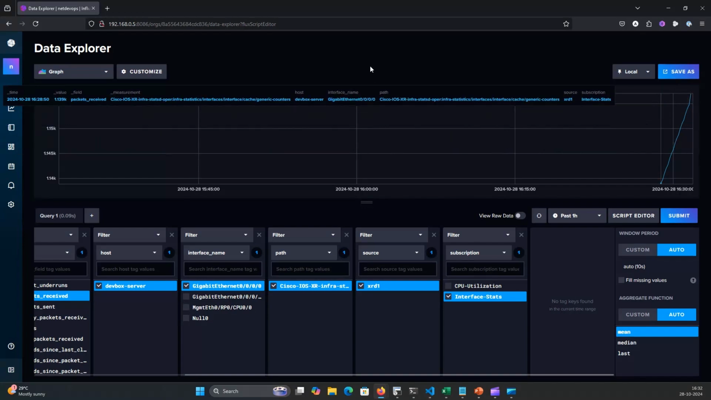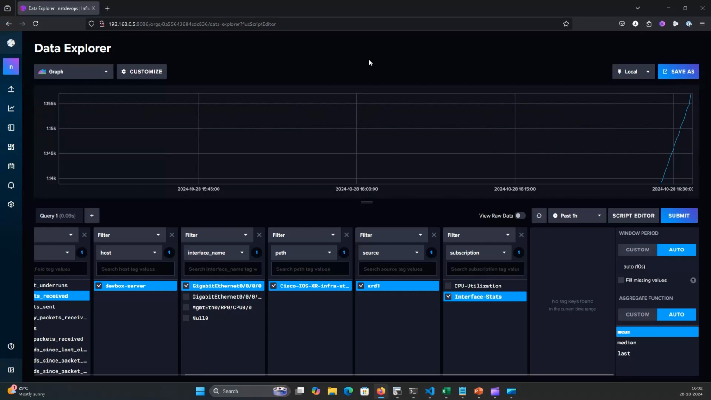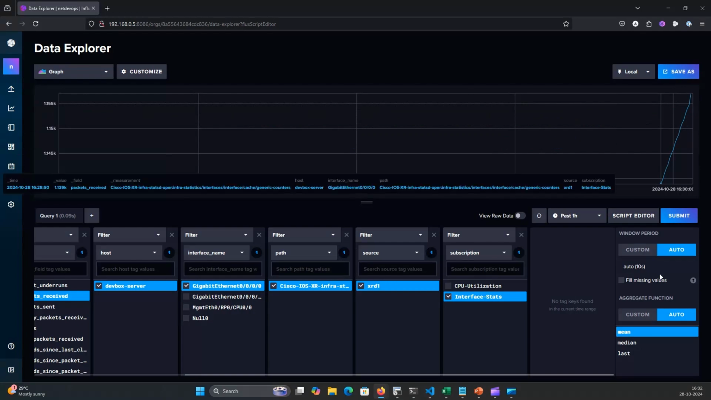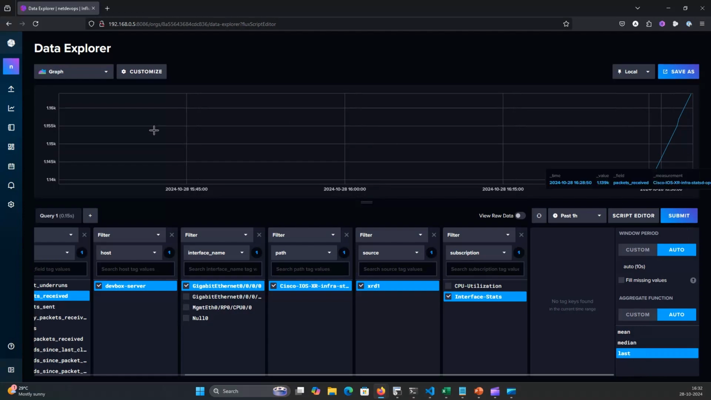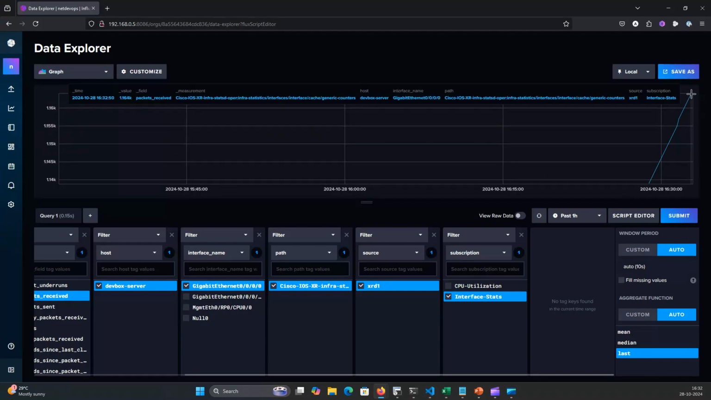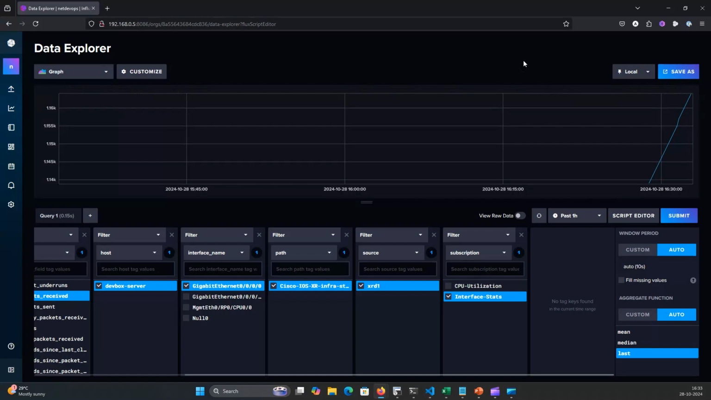So that's our first video on how we can send the data. So let's also select this as last. So I think that should be good. Yeah, I think now the value is 1.164, which is exactly what we saw. So this data is being shipped every 3 seconds.